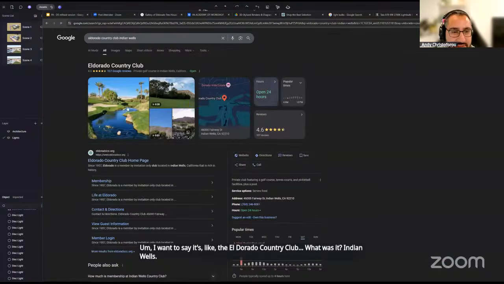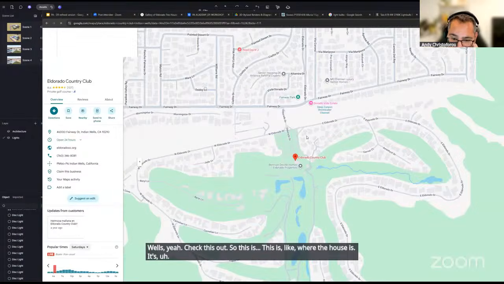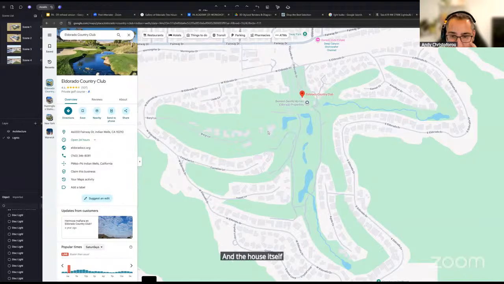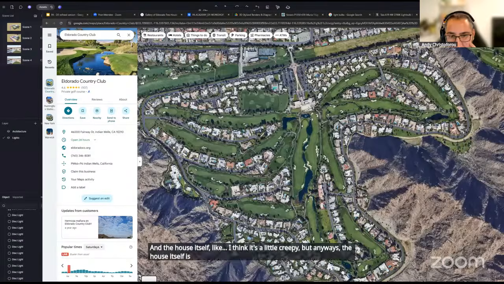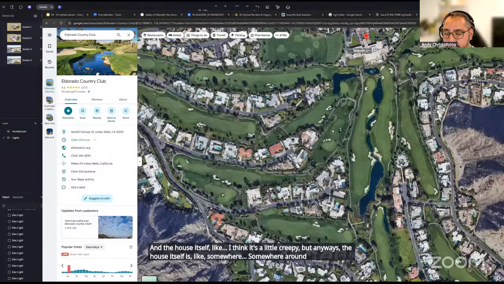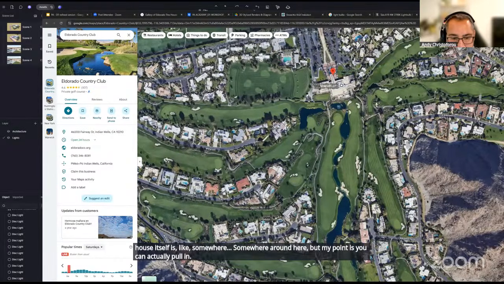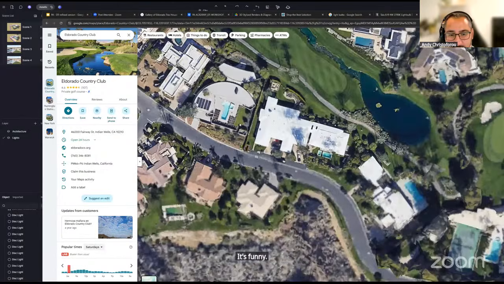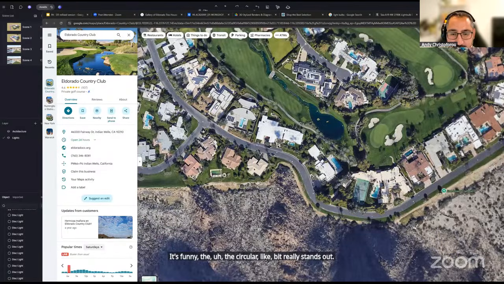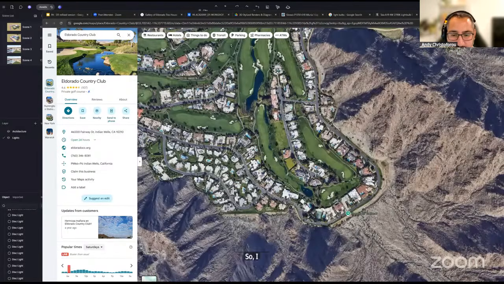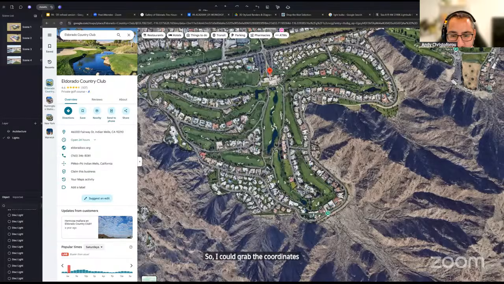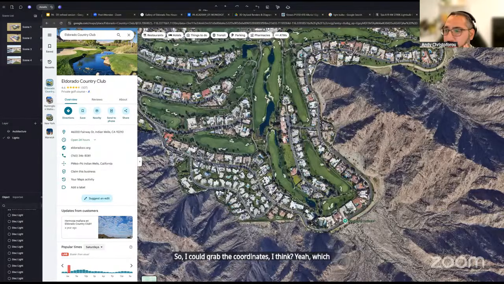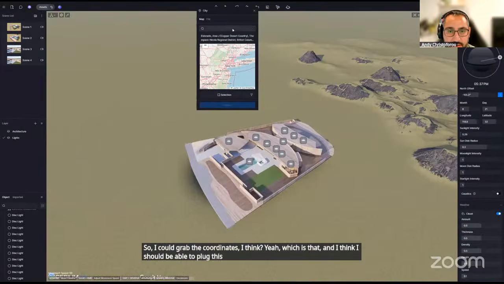Yeah, check this out. So this is where the house is. It's near here, and the house itself, I think it's a little creepy, but anyways, the house itself is somewhere around here. But my point is, you can actually pull in this data. I think it's actually right here. It's funny, the circular bit really stands out. So I could grab the coordinates, I think. Yeah, which is that. And I think I should be able to plug this in.